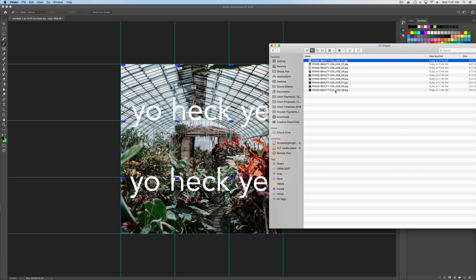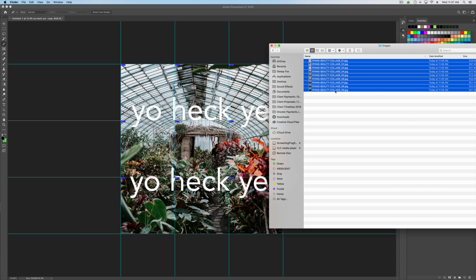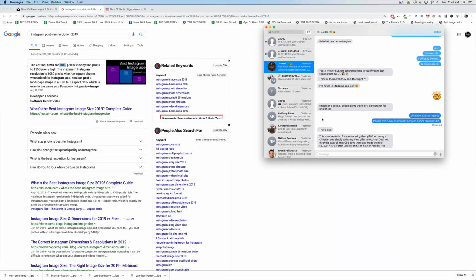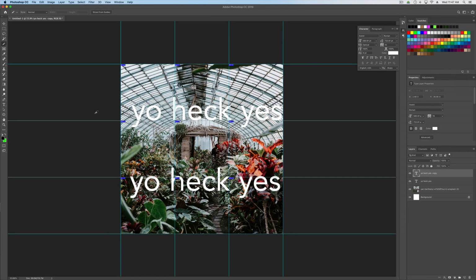Okay? So you can do that by grabbing these files, copying them, and sending them to yourself in a text message, or you can do it on your computer. Let me show you how to do that really, really quick.